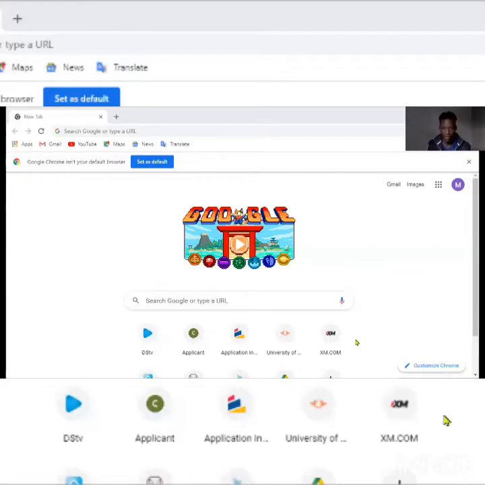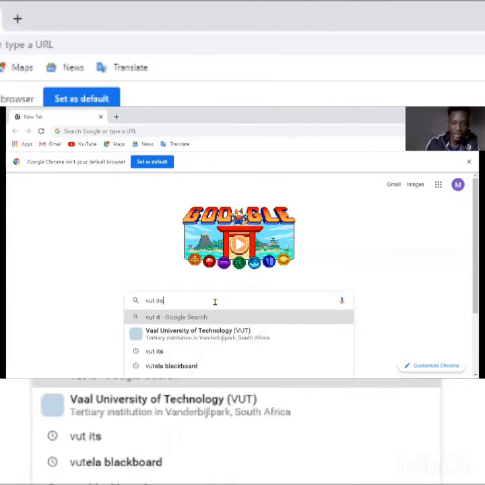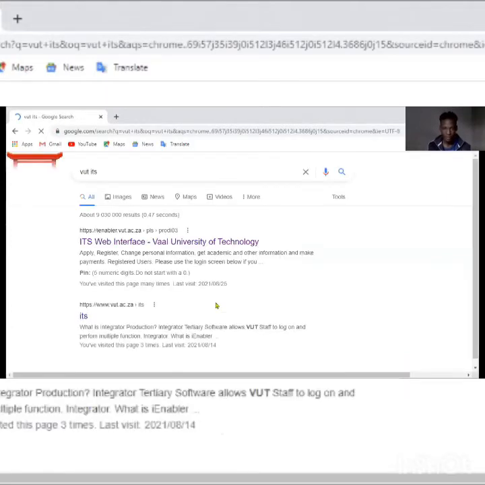Very simple. You just navigate to your lovely browser, or the browser that you like. It can be Google Chrome, it can be just Google. If you are using a laptop, it can be Mozilla, it can be Internet Explorer. Okay, let's stop talking. I hope you can see my screen. And now I'm at Chrome. You just type VUT IDS. You hit search. Hope we are together.